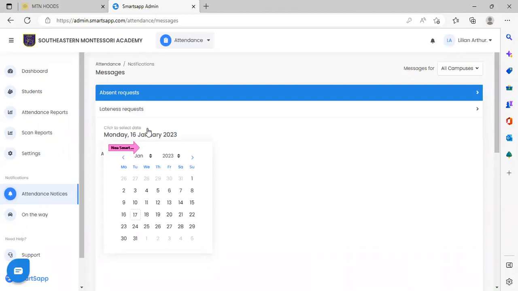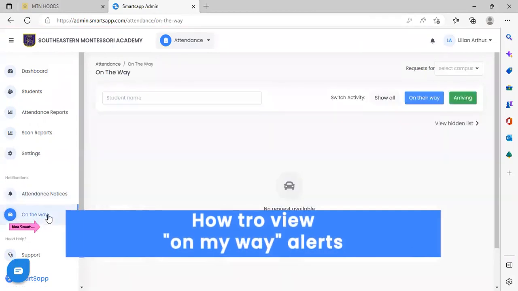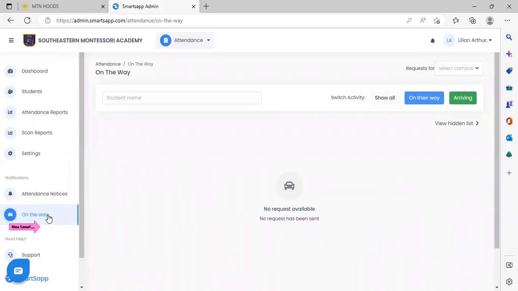So parents will send those notifications from their app. Now, once they send that, as a school, come to the On the Way tab. Can you see On the Way beneath Attendance Notices? Yes. Yeah, so once you click on it, you have all those alerts popping up over here. It will come with the name of the child and the class of the child. Okay. And the time that the parents sent the alert that they are on their way to pick up their wards.